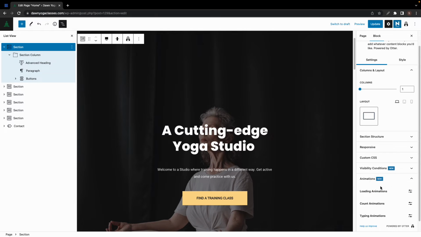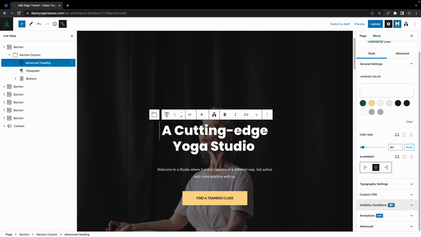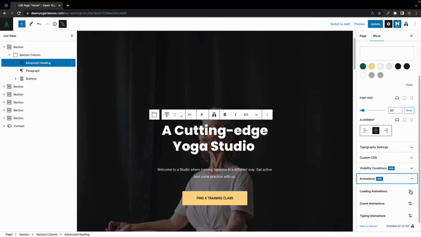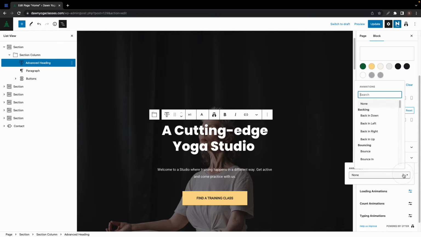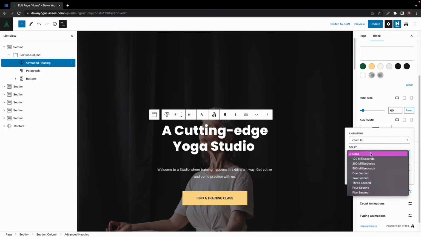I'll close this, and we'll go ahead and animate a different block. So let's work with the advanced heading. Now, let's go to the block settings on the right-hand side. We'll just need to scroll down, and we'll go ahead and apply a loading animation to this one as well. This one can also be zoom in, so I'll just find it in the menu. It should be right here. Okay, here it is. Okay, now we need to make this zoom in after the section block loads. So let's apply a 200 millisecond delay. Let's replay it.